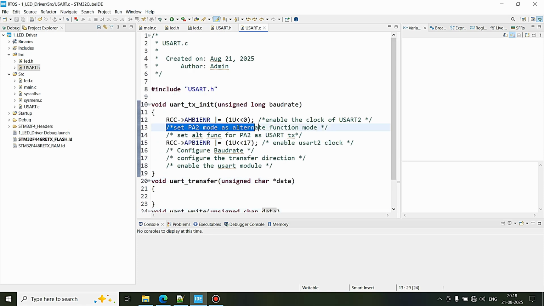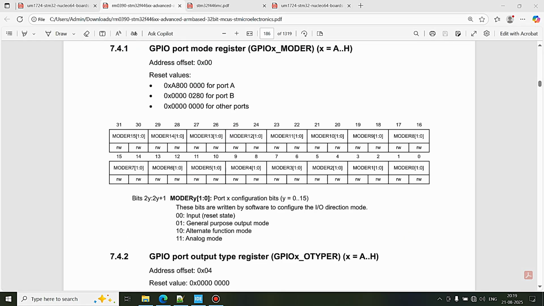The next thing is we want to set the PA2 mode as alternate function mode in the GPIO registers. For doing that, as usual, we go to the MODER register of the GPIO peripheral, and we give this value for the corresponding PA2 bits. So these two bits correspond to PA0, these two bits correspond to PA1, and these two bits, 4 and 5, correspond to PA2. So what we are going to do is set this 5th bit and clear this 4th bit. That's it.